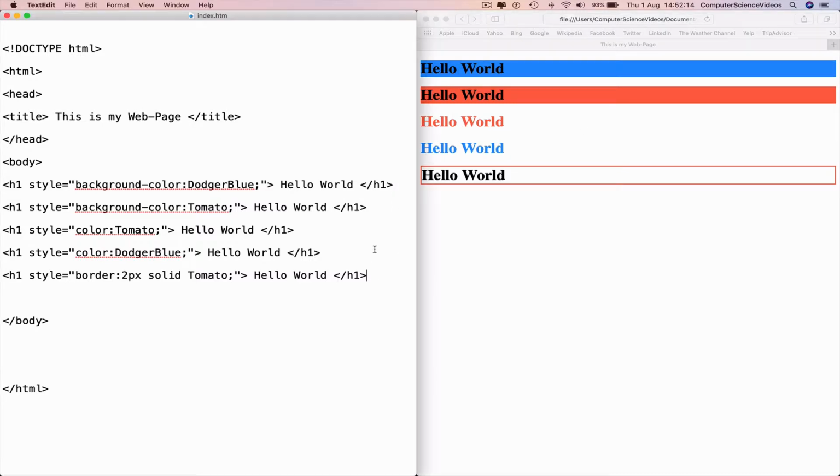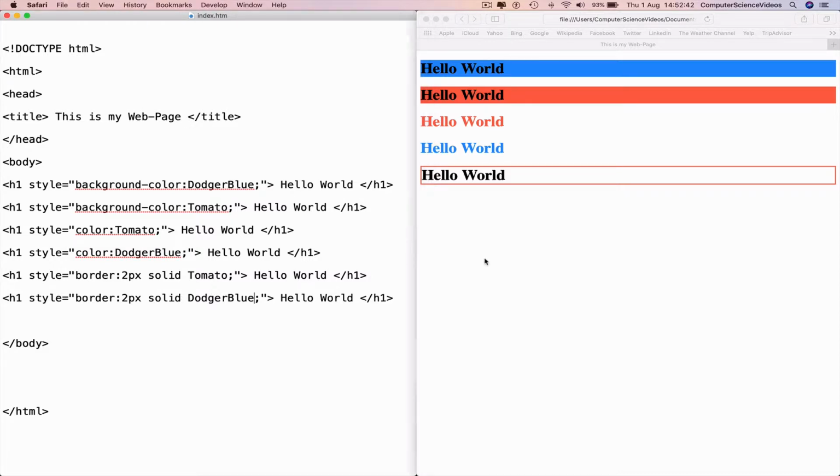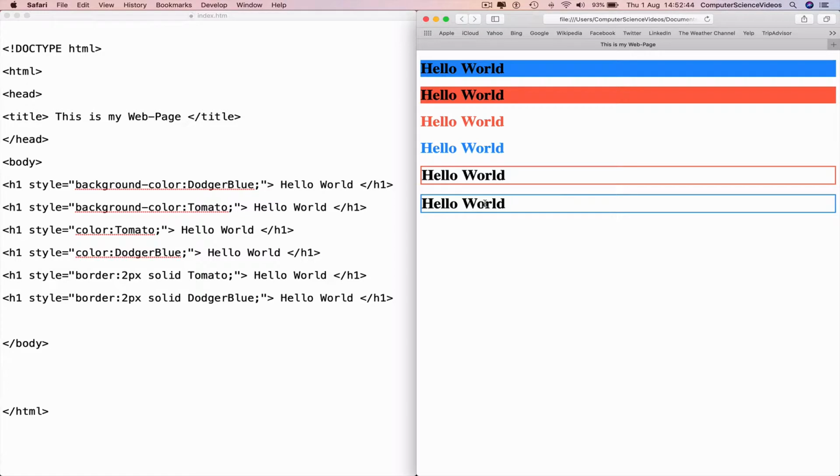We can also go back to the TextEdit, right click after we have highlighted the border code, and then copy, move to the next line, Command V to paste, change tomato to Dodger Blue. Command S to save. Go to the web browser, right click, reload the page. Hello world with a border of Dodger Blue. We can now move on to color values.